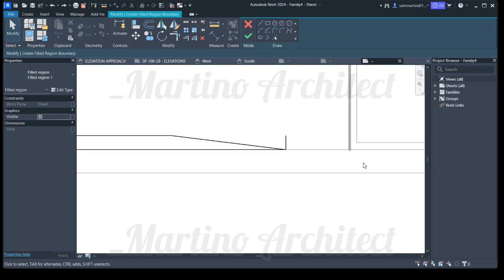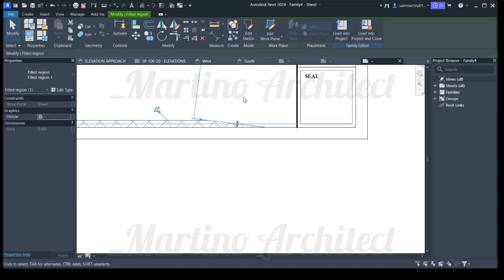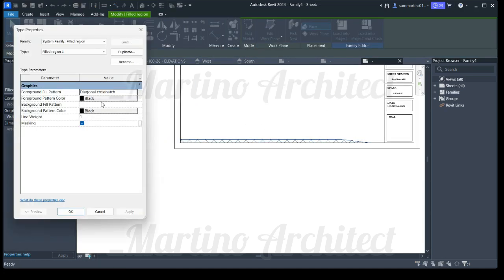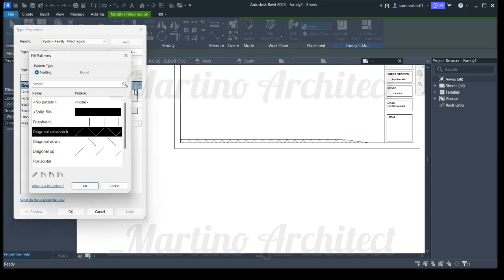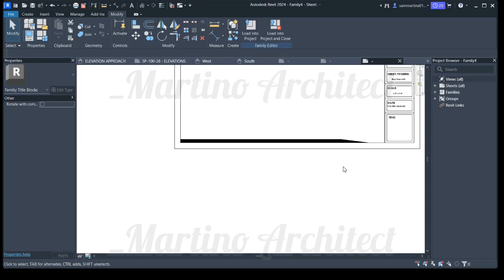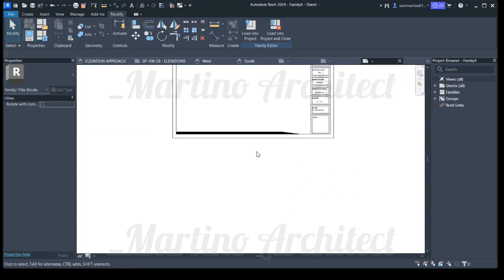Decided to be more creative. Well, at this point, maybe we'll leave it like this. Change this. I think we should leave it like this for now.